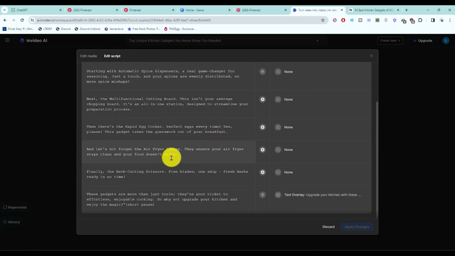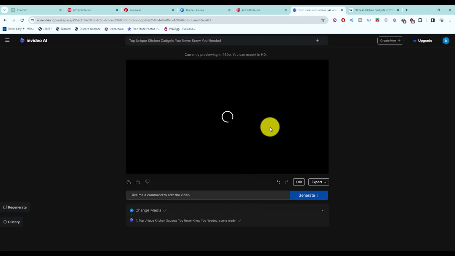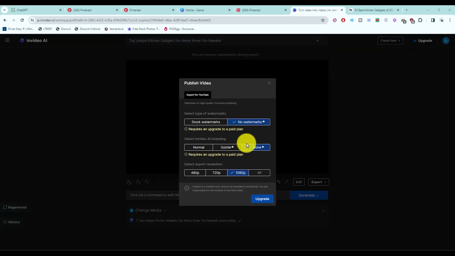So for doing that, go to the edit script option right over here. And then you can edit the scripts manually, as you can see right over here. And if you want to delete a particular video, you can also delete the script from here, just like this. And that will adjust the video if you click on apply changes. Now, after you have your video, click on the export option to export your video in whatever resolution you want. It's totally up to you.